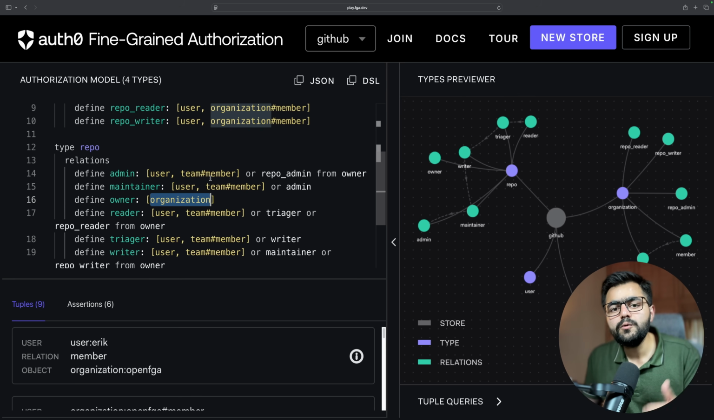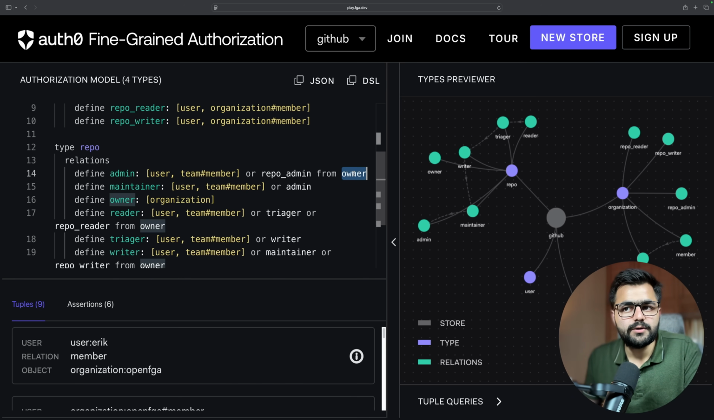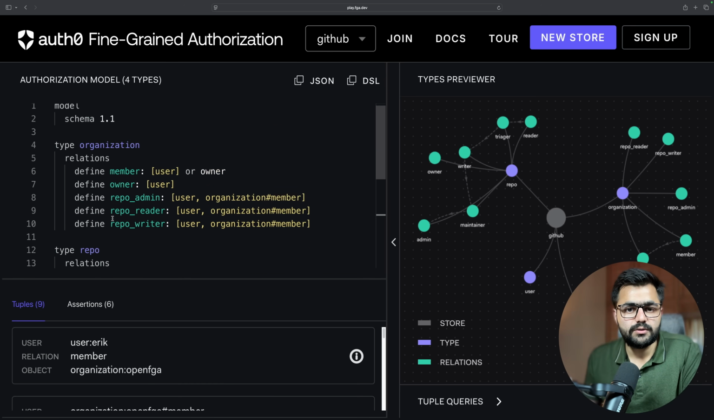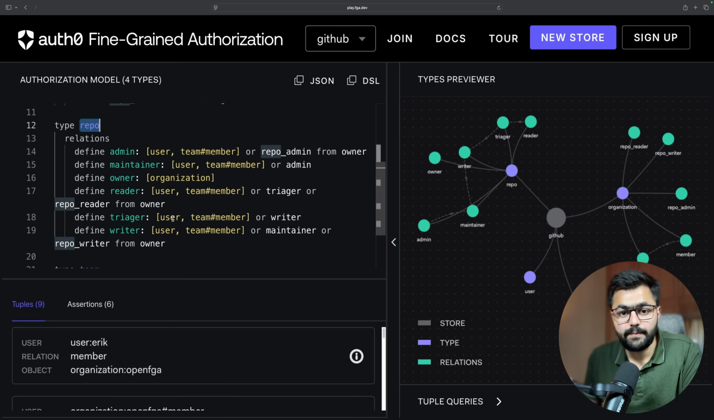So technically, who is an admin in a repo? If they are an admin of the parent organization, they are an admin in the repo, or I can add someone as an admin to a repo. Similarly, you have maintainer, you have owner, and so on. So these are your actions, your relations, on a repository.